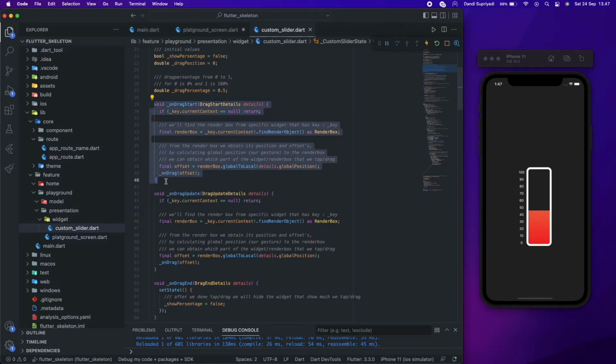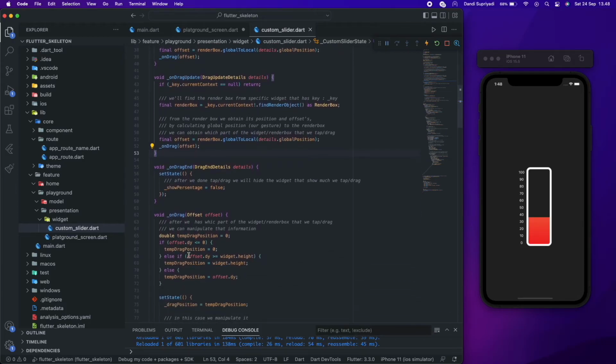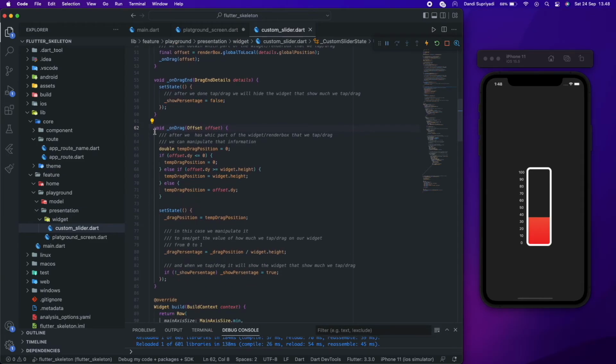On drag start or update, we find the render box from the specific widget that has the key, underscore key. From the render box we obtain its position and offsets. By calculating the global position of our gesture relative to the render box, we can obtain which part of the widget or render box we tap or drag. And on drag end, after we are done tapping or dragging, we hide the widget that shows how much we tap or drag. On drag start and drag update, after we have which part of the widget or render box we tap or drag, we can manipulate that information.